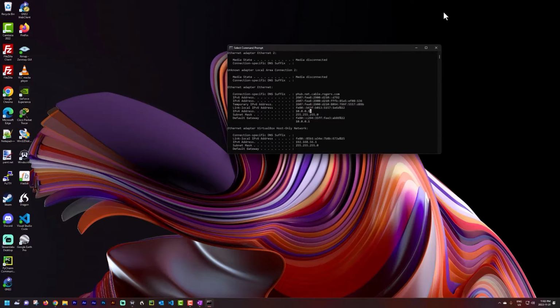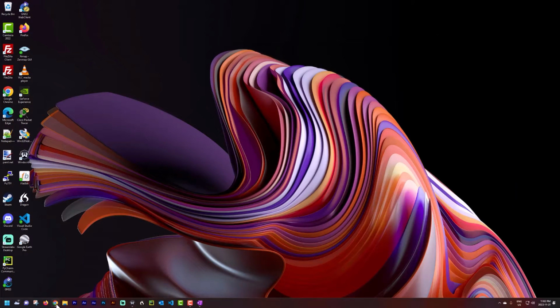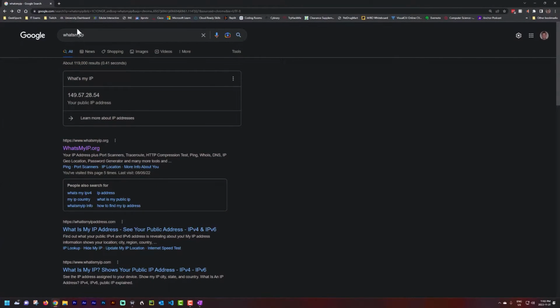But what if you need your public IP address? Well, there's a very simple way to do that as well. We're going to go to Chrome and you can just type what's my IP. This used to be my favorite website here, whatsmyip.org, but now Google just tells you what your IP address is.